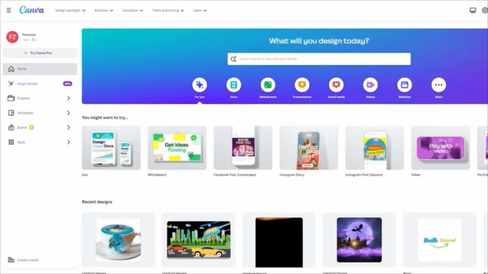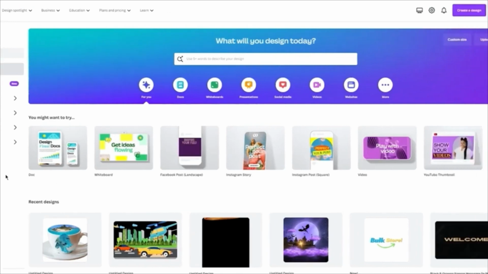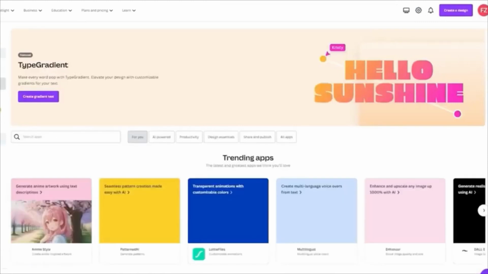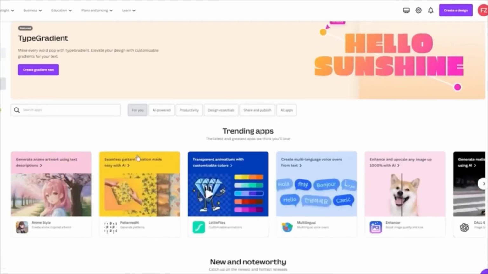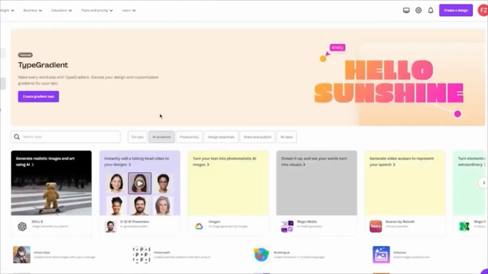So to start things off, first of all, we're going to come over to canva.com. I'm going to be showing you how you can generate images using AI and then how you can implement it into actual designs. Okay, so to start things off, we are going to come over here to apps. Now, once you go to apps, you're going to come down here and click on AI powered.